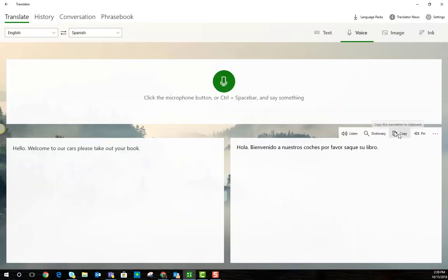I could copy the entire translation and then paste that translation into a Word document or possibly an email that I was preparing for either one of my students or possibly even a parent in my class community. If I had more that I wanted to add to this particular statement, I could simply pin this translation and then click the microphone and add more.